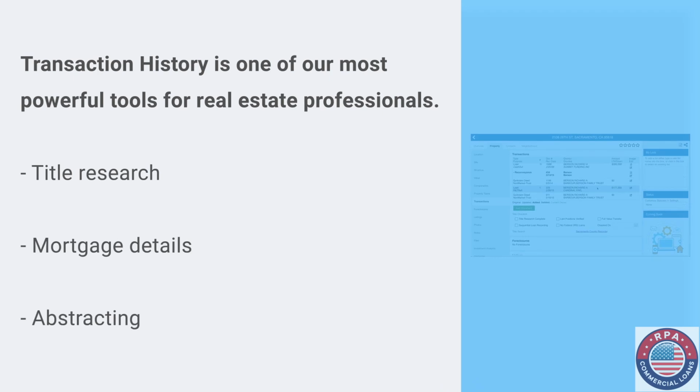The transaction history is one of our most powerful tools, and we believe it is the best in the industry. That said, please read our user agreement and disclaimer, do your own due diligence, and preferably get title insurance before buying, selling, lending, or otherwise relying on the data.